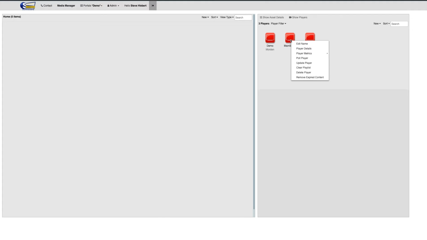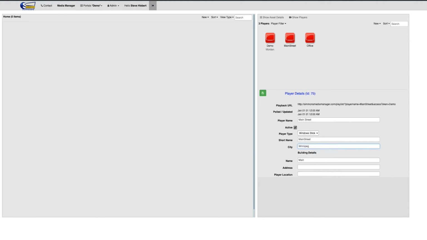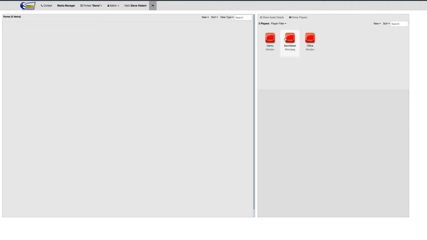We'll do the same on the Main Street one. So you now have players listed, and you see the names as well as the cities that they are located in.